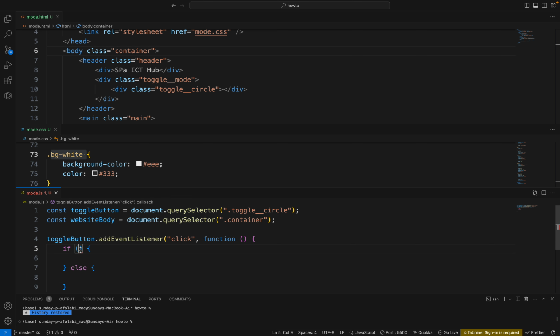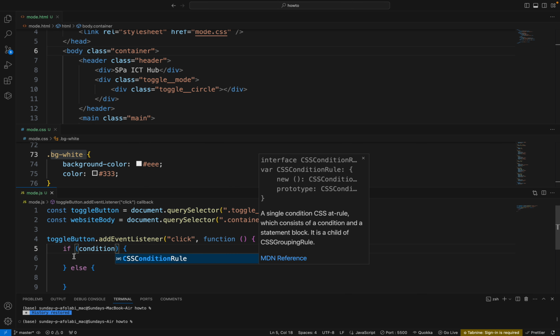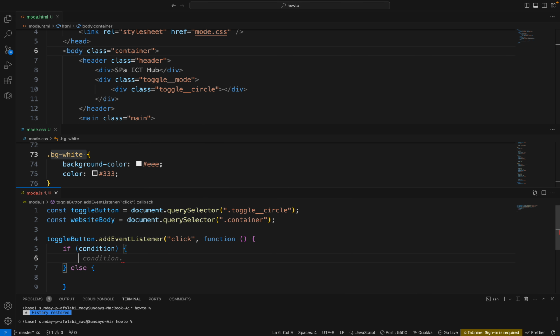So this takes the condition. If the condition is true, it comes inside this place and executes this statement. But if the condition is false, it comes into this block and executes this one.